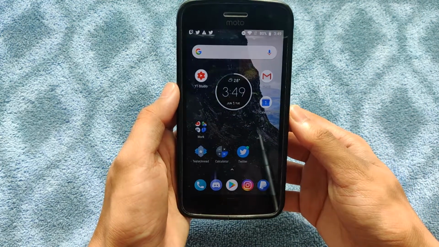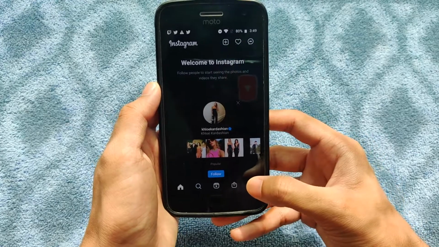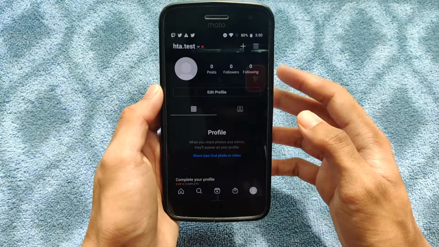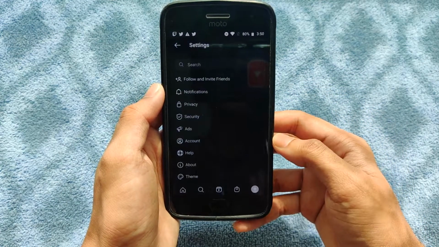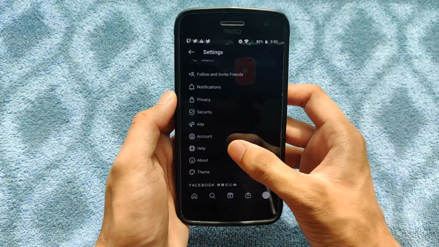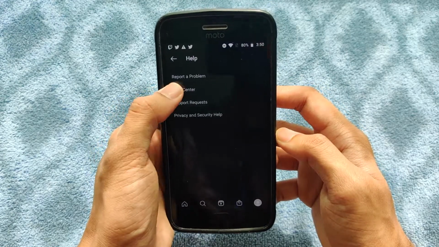Alright, so to get started, all you need to do is go on to the Instagram app and then go onto your account. Once you're here, click these three lines right here and then go on to settings. Once you're in settings, you'll find this option help. Click on that and then you want to click on help center.